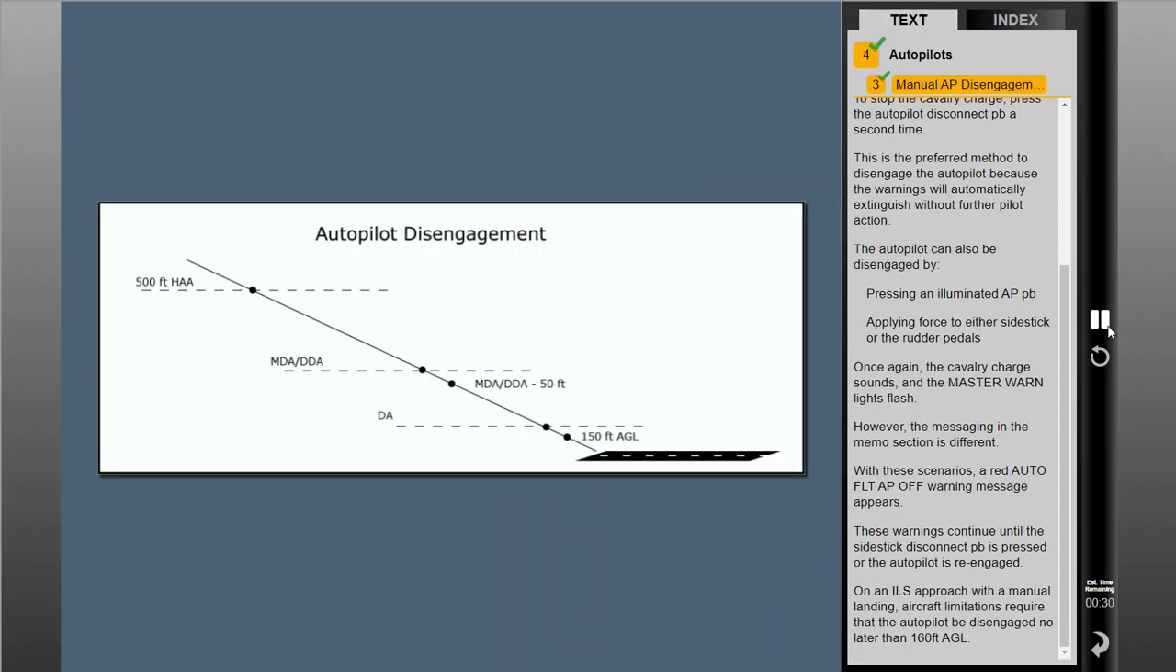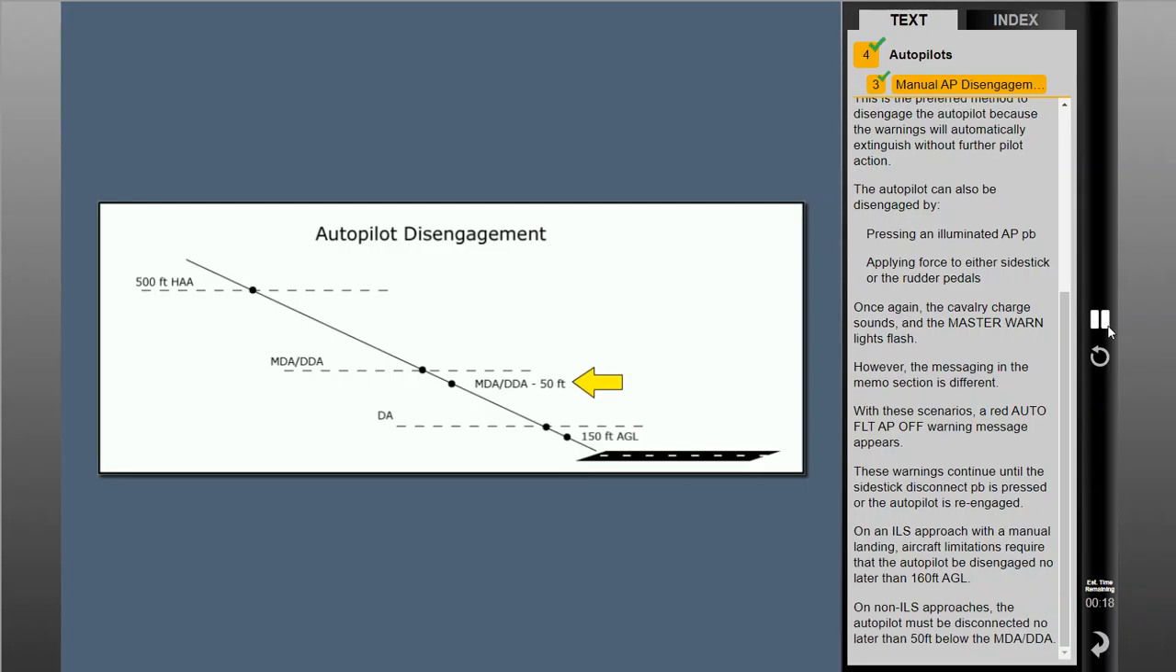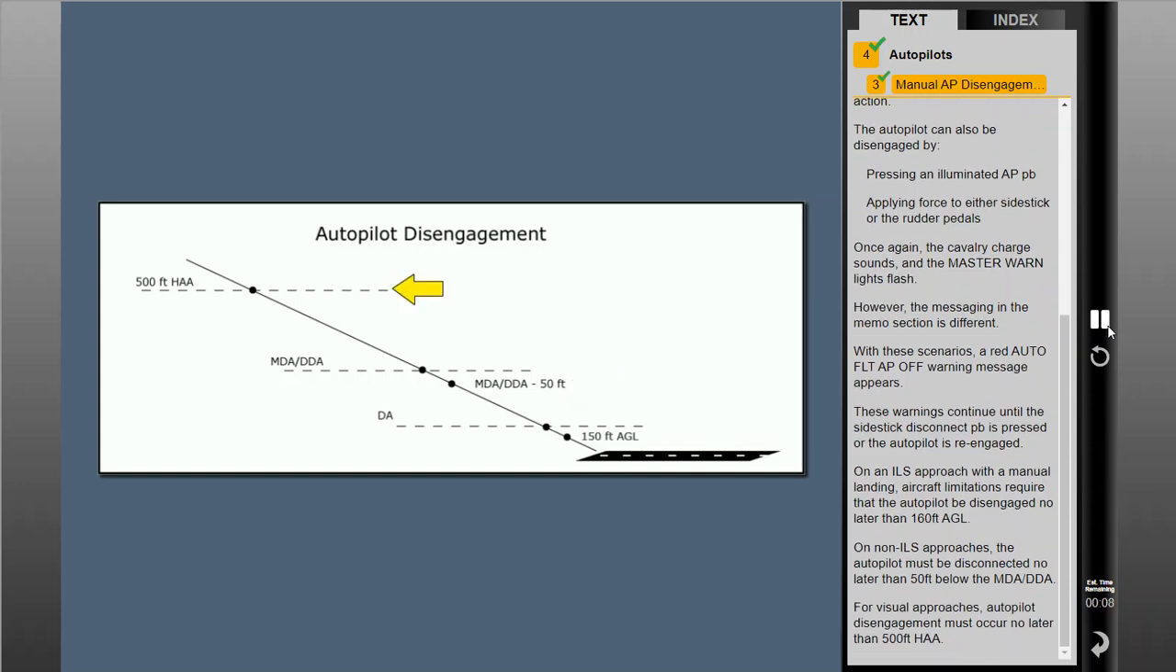On an ILS approach with a manual landing, aircraft limitations require that the autopilot be disengaged no later than 160 feet above ground level. On non-ILS approaches, the autopilot must be disconnected no later than 50 feet below the minimum descent altitude or derived decision altitude. For visual approaches, autopilot disengagement must occur no later than 500 feet height above aerodrome.